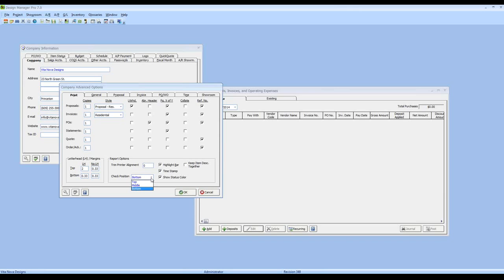So whatever type of checks that you prefer, you can configure that in Design Manager as well, and middle definitely seems to be the most common. The highlight bar, as many of you have probably noticed when you're printing your reports, Design Manager will show a highlight bar so you can distinguish between rows a lot easier when looking at reports. If you choose not to do that, or you want to save ink or what have you, you can unselect the highlight bar and it'll disappear from all of the reports.